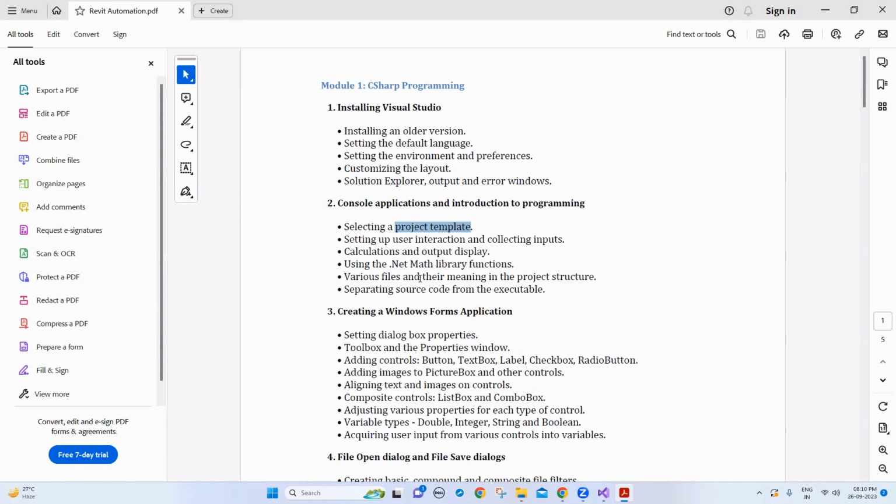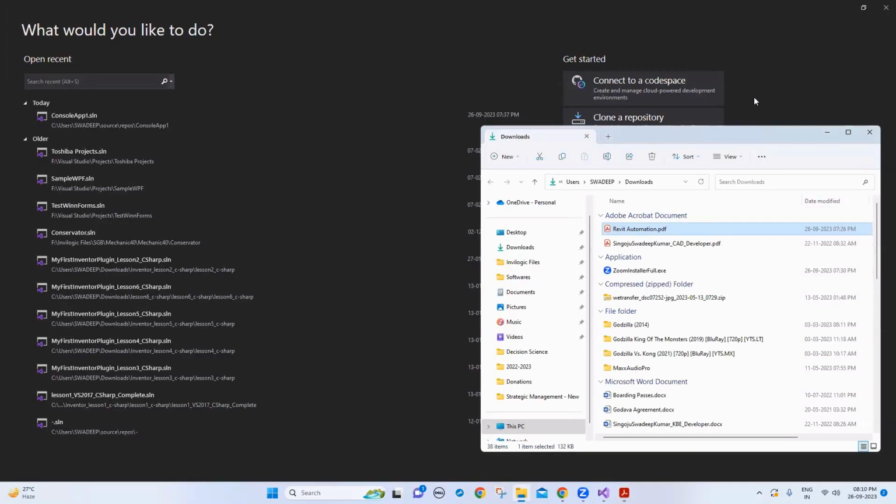And we will see how to write code in that console application now. So I hope you all are ready.